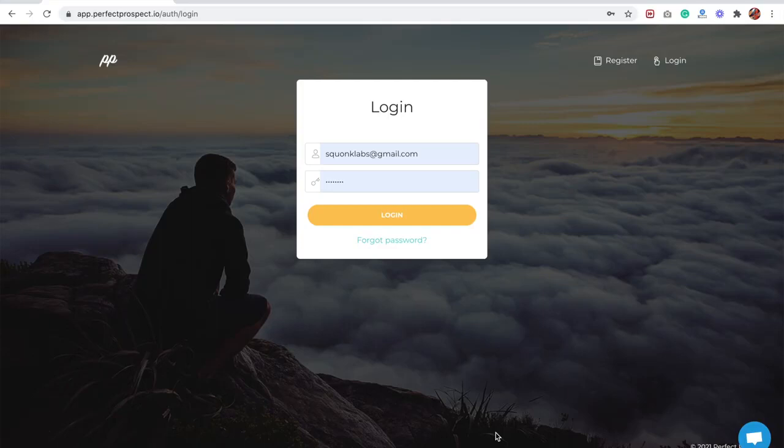I created Perfect Prospect to achieve two objectives. First objective is to save time that is required to manage my LinkedIn account and my clients' LinkedIn accounts, whether it be messaging, sending new connection requests, etc.